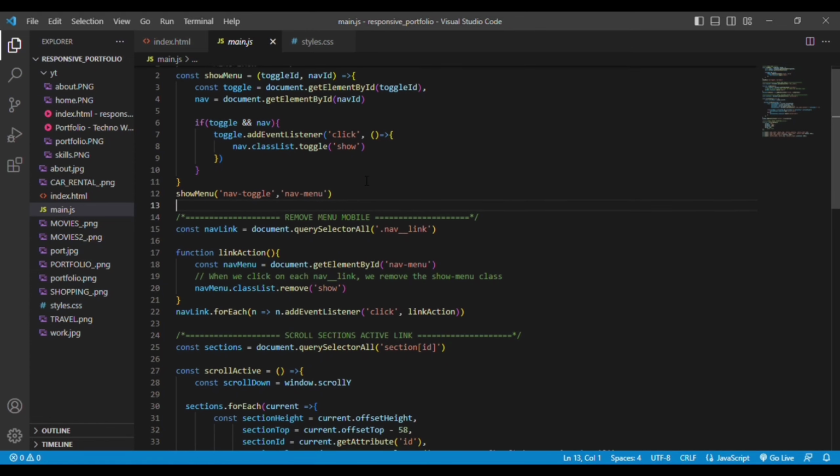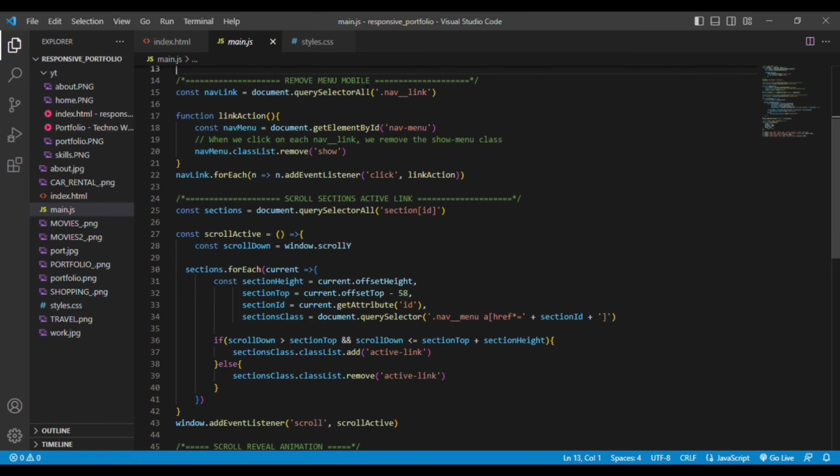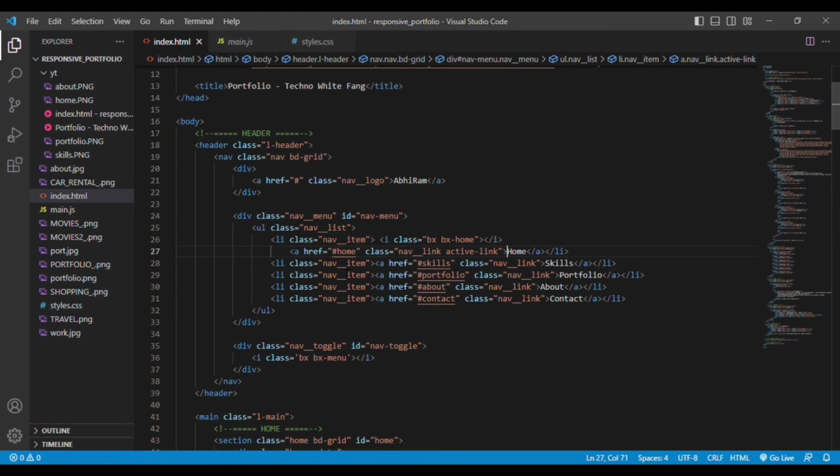Then we have remove menu mobile. Whenever we want to remove the menu bar, you can see that. Whenever we click on the nav link, we remove the show menu class. I will show you here. Right now you are in the skills section, and you click on the skills button, then automatically the entire navbar will close, and you will be moved to the skills section. So that function is made here.